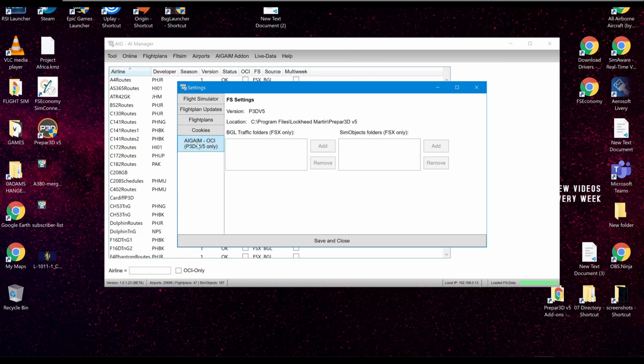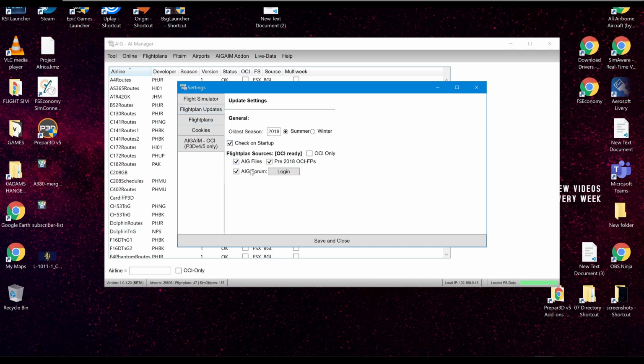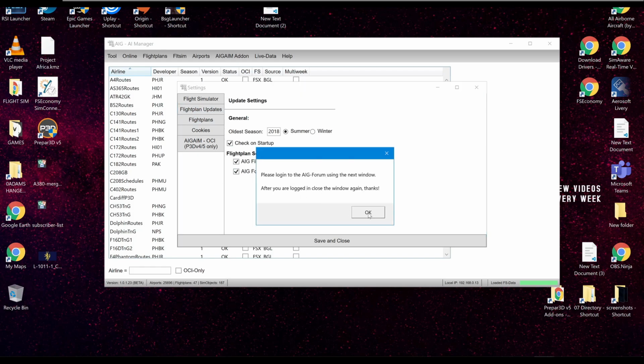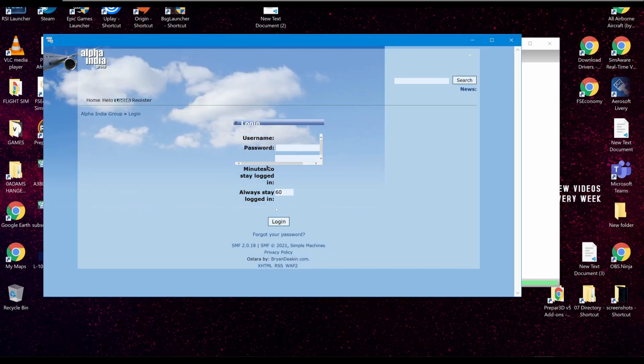Now, one thing you've got to do is make sure everything's set up correctly. So the top tab here, making sure that that is the location of your simulator. We want to make sure that we're actually logged in here. So click that, open this, and make sure you're actually logged in.